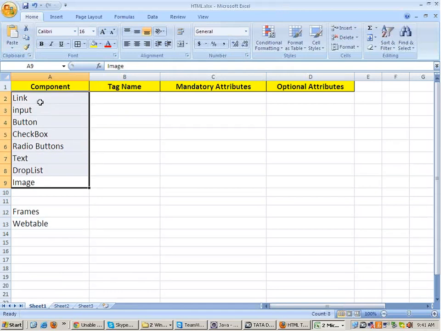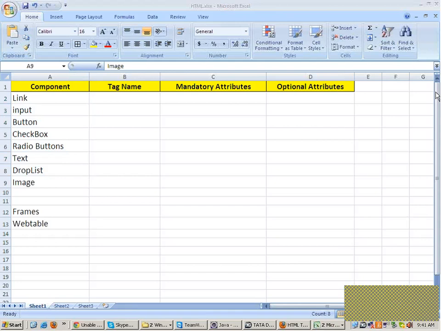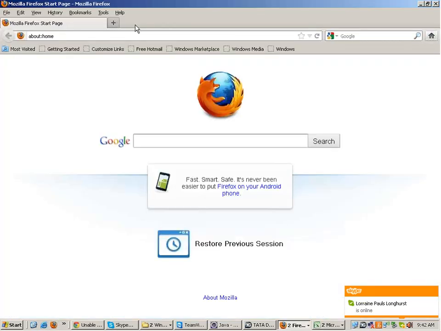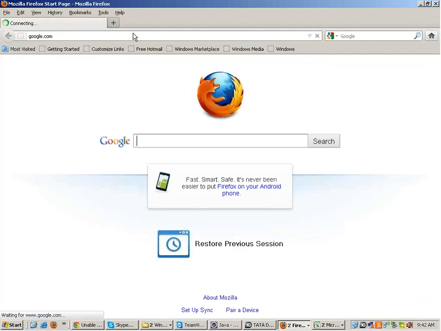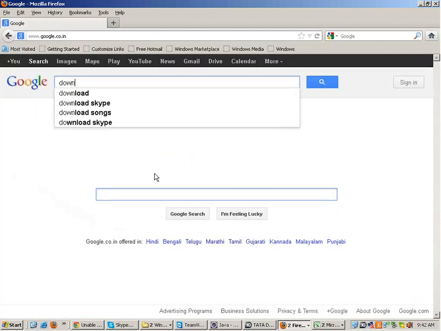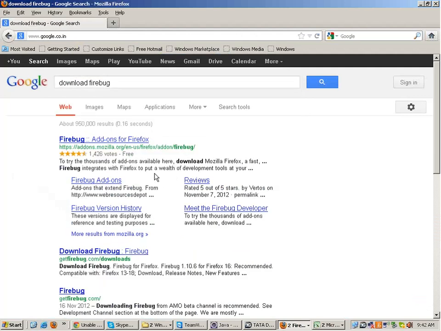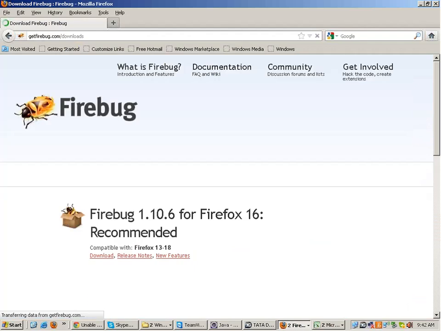Okay. And out here, look, to investigate these components in the browser, you need to install Firebug in Mozilla. I also don't have it. I formatted my system, so I'll go to Google and download Firebug, and go to this website, getfirebug.com/downloads. This one.